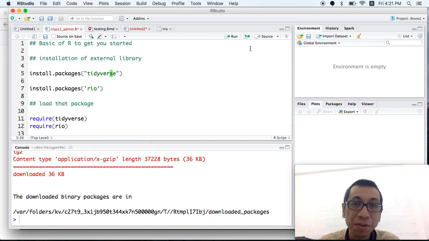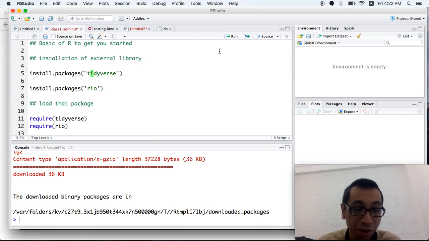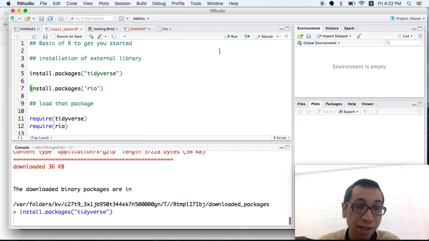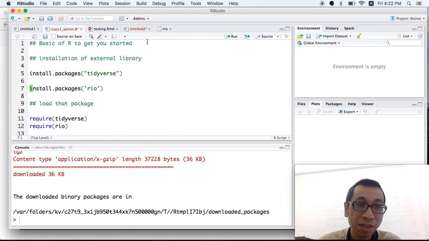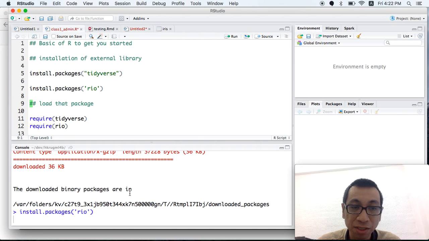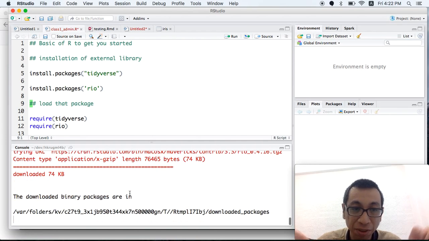You can click Run here, or if you're using a Mac, you can put the cursor in that line of code and press Command Return, or on Windows, Control Enter, and it will send that code from the source here to the console, and it will get installed. Okay, so you can install another one. For example, you need to install a package called rio. You can just say install.packages and then rio. It will download the package and get it installed.